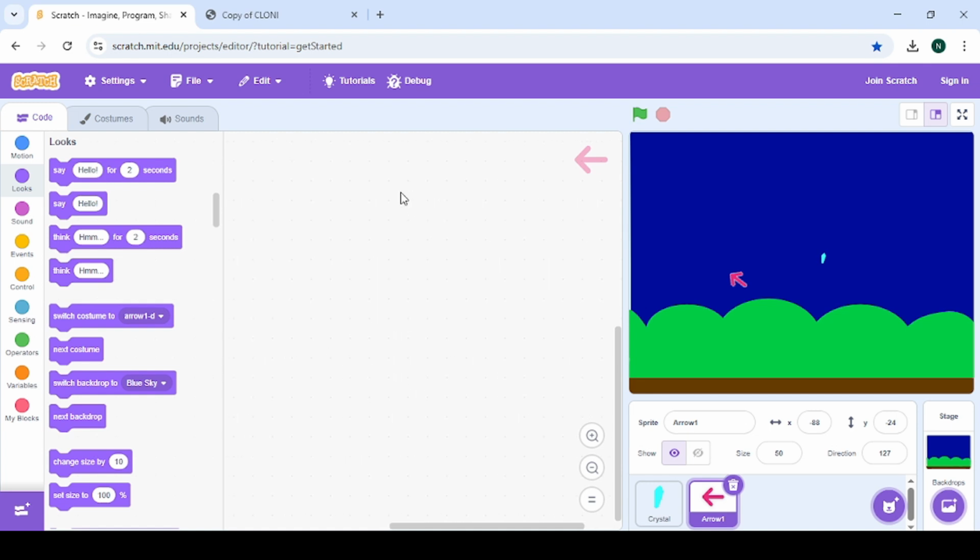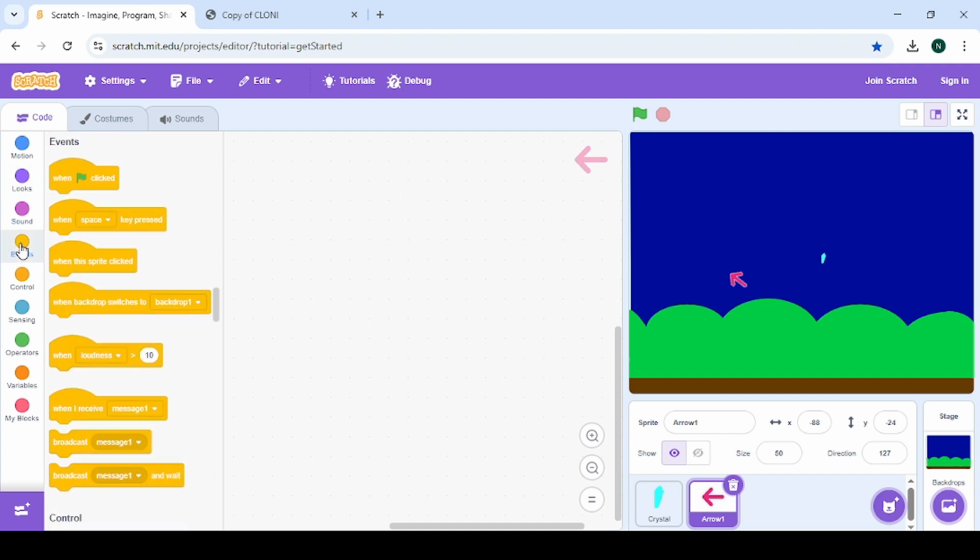Now the first code we'll be using is when green flag is clicked. So you go to your events, you get your when green flag is clicked block, drop it in your script area, and the next block we'll be using is our variable.